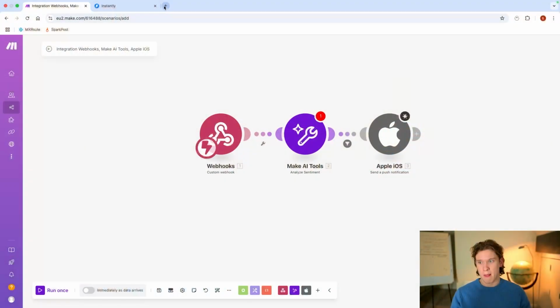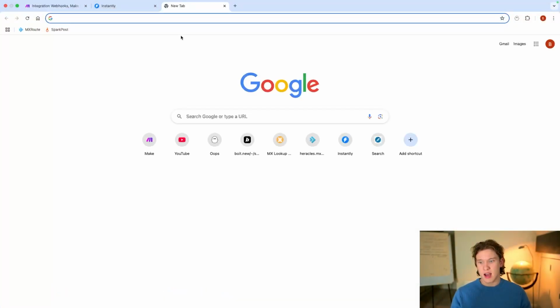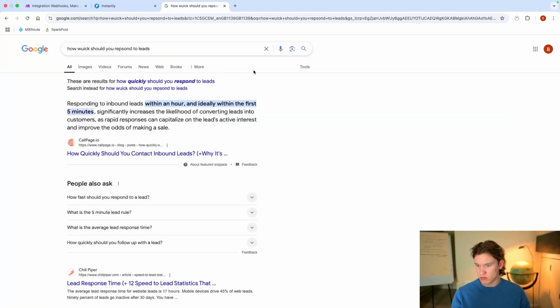Now, I don't know if you guys know the stats around how quick you should respond to leads. Let's just have a quick Google. Apparently, responding to inbound leads within the first 5 minutes will significantly increase the likelihood of converting leads into customers. I think if you respond to a lead within the first 5 minutes, you've got a 400% more likelihood of actually closing that deal.